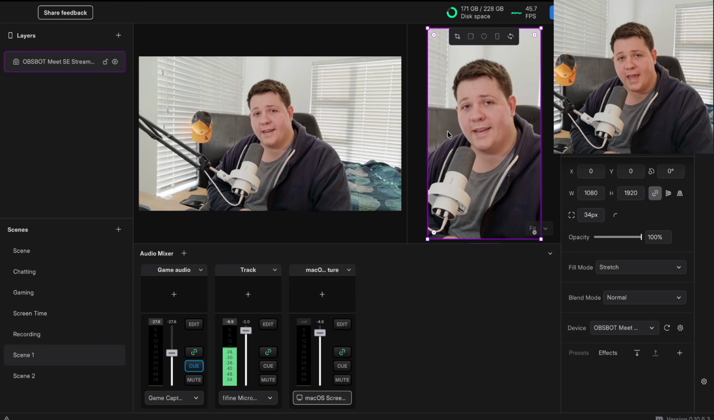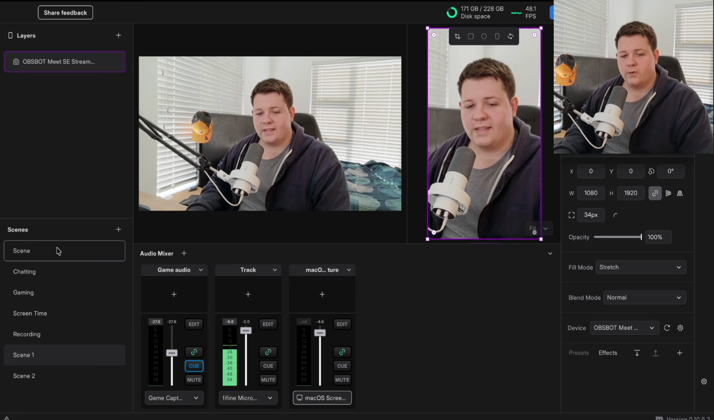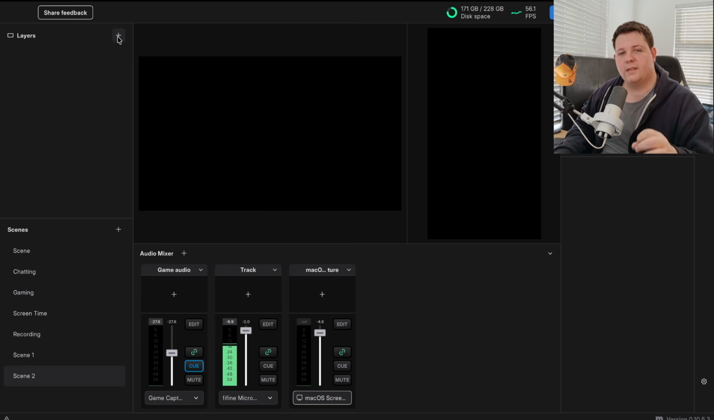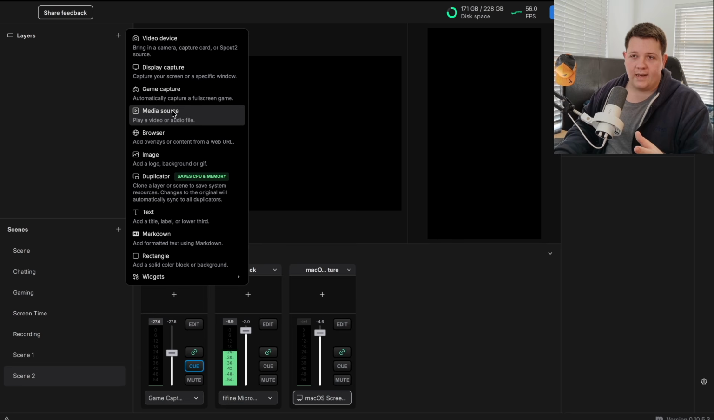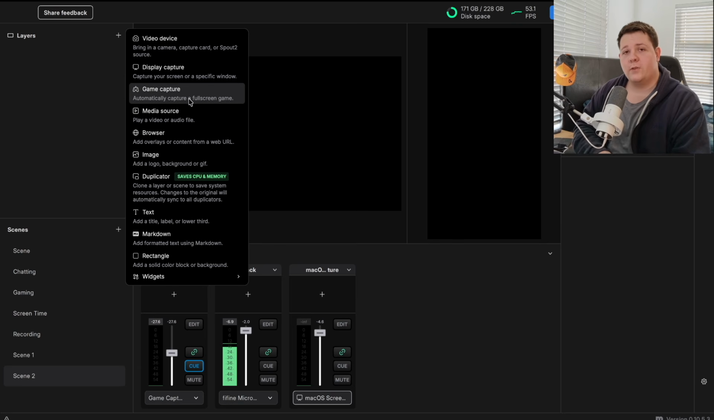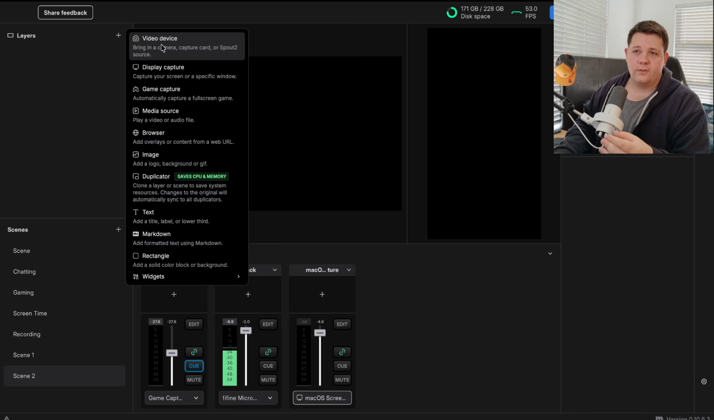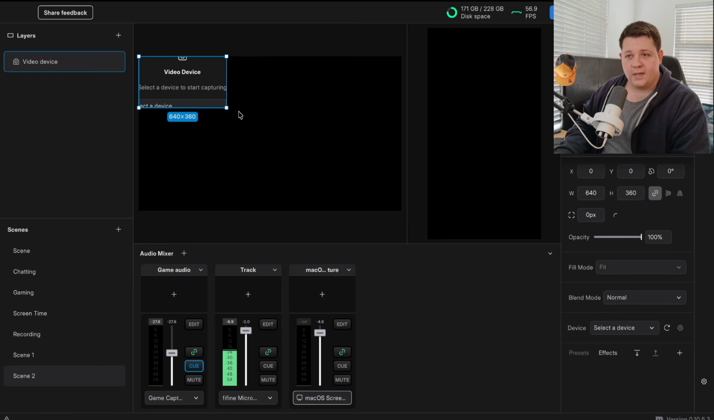How are you going to set up a gaming scene? So let's go to our scene 2. With our new scene, we're going to add our game first. Something I do want you to keep in mind is if you do plan to use Meld on the same computer that you're going to be gaming on, then you will have to add game capture. But if you are going to be doing something similar to what I do, which is using a capture card with a console or with a secondary system for streaming, then I would recommend to just go to video device, and that's where you're going to be able to add it.